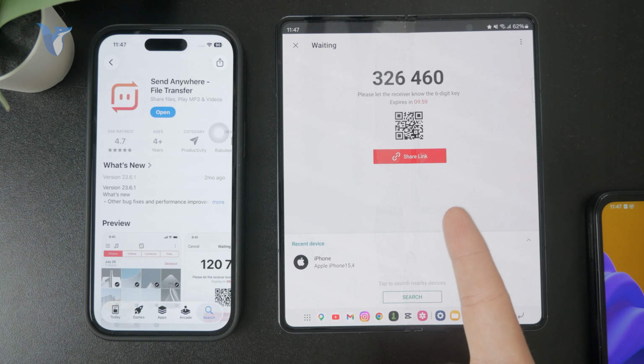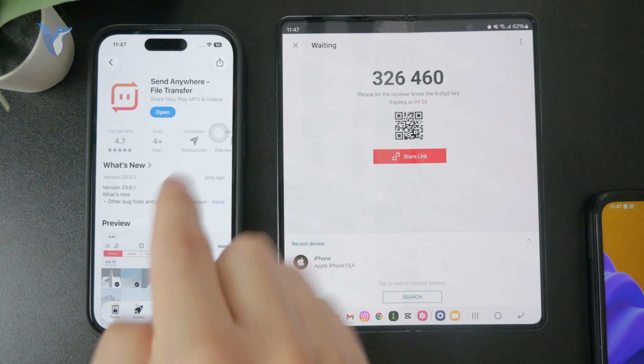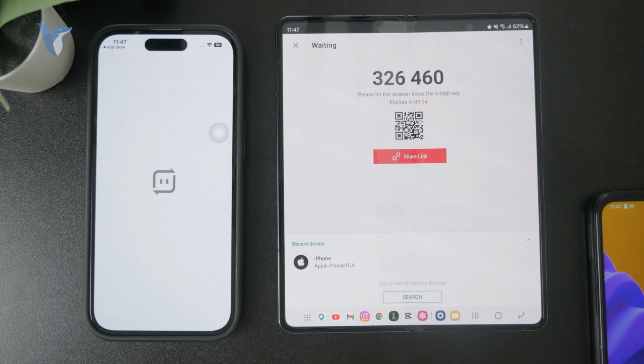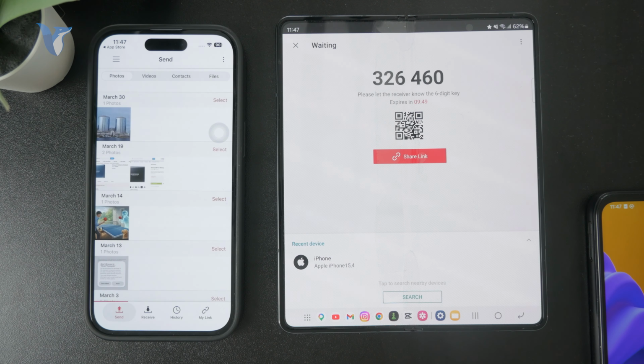So when you click this, it's going to basically generate the code or a shareable link with a QR code. So we have the 6-digit number code, which you can then type into the iPhone.